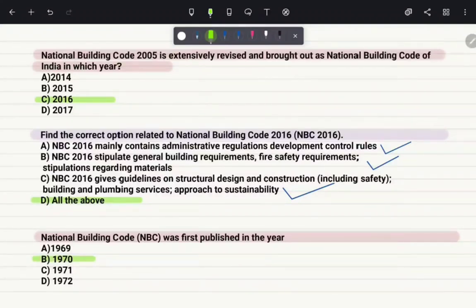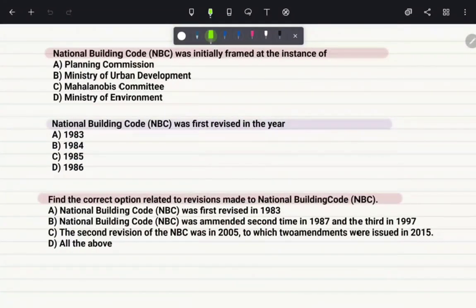और द ब्यूरो ऑफ इंडियन स्टैंडर्ड इसे प्रिपेयर करता है नीति आयोग या प्लानिंग कमीशन के कहने पर। चलिए देखते हैं अगला क्वेश्चन। National Building Code was initially framed at the instance of. So the correct answer of this question is option number A, Planning Commission, who assigned this work to Bureau of Indian Standard.